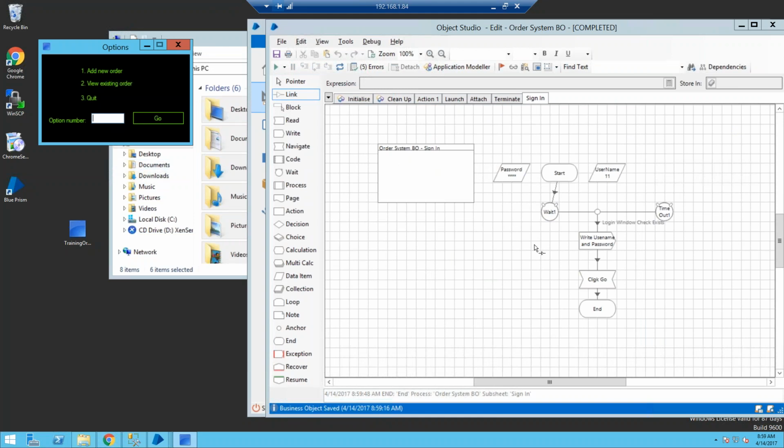You can see that it has written username and password in the window, and it clicked the go button, and we move to the second window.